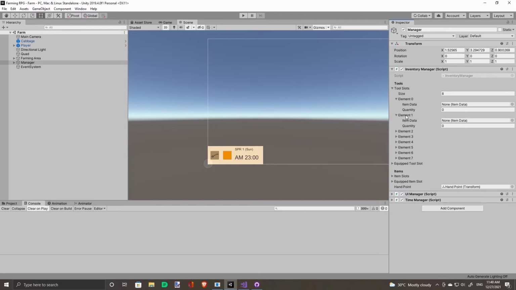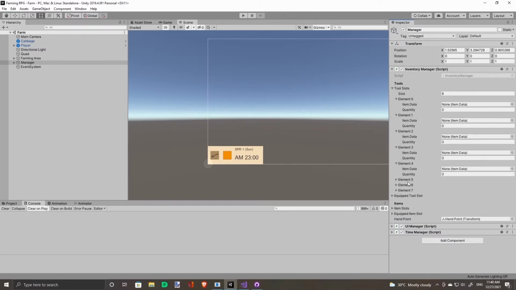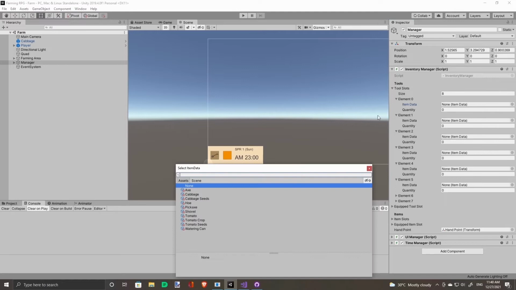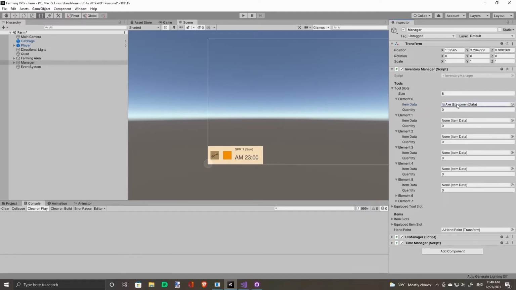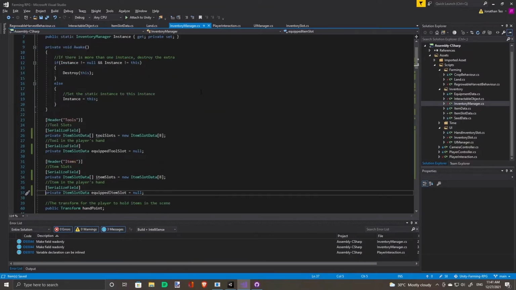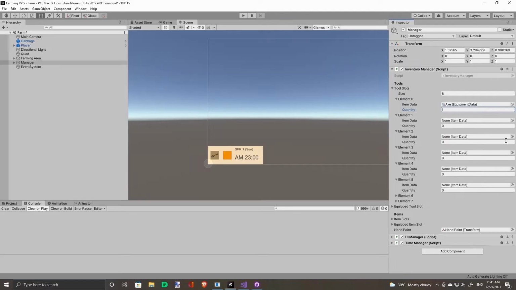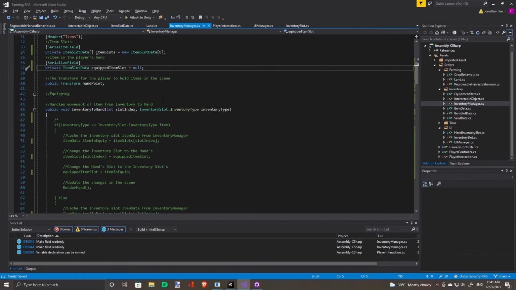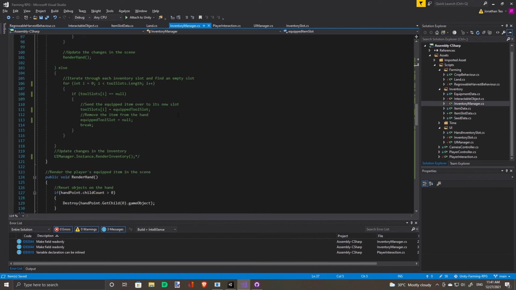Now we have to reset everything again. But you see, every time I want to give the player a tool, I have to set the item data and set the quantity to 1. But the fact that I'm already giving it an item data, it shouldn't be a 0. It should automatically give me 1. It's going to be a hassle to keep doing this. So the moment that I change the value, it should automatically give me something.